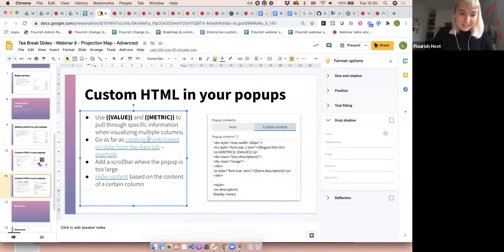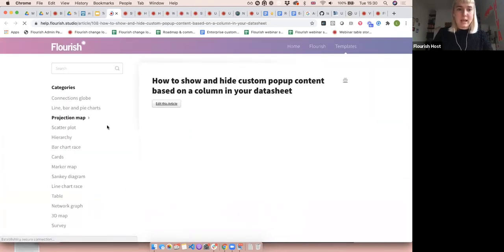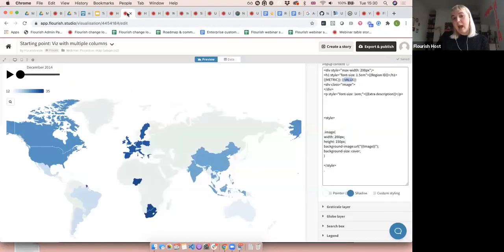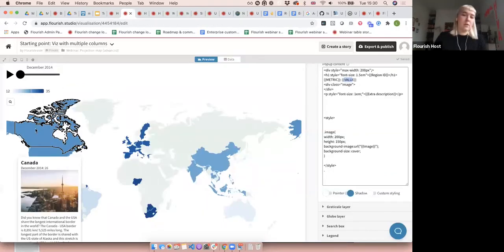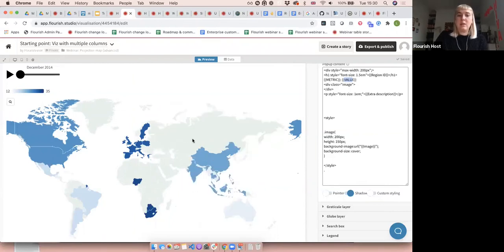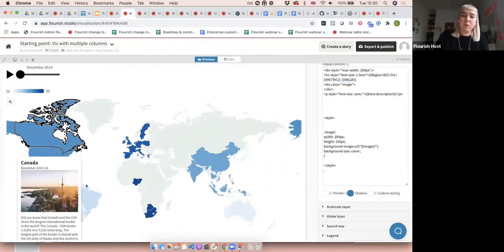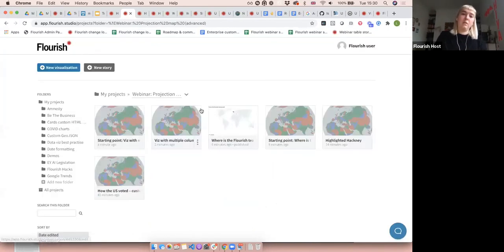And I'm realizing that I'm reaching the end of my time, so I'm just going to race through this last one, which we also have a help doc on if you want to go through this again in your own time. But basically it's possible to hide certain content in certain situations. So in this case, I don't have an image for Russia and I don't have additional information for Russia. Whereas for Canada, I have this description and I have an image. So I want to hide those things from Russia and from every country that doesn't have them. And the way that you can do that, I'm just going to go to the solution now so that I'm a bit faster.